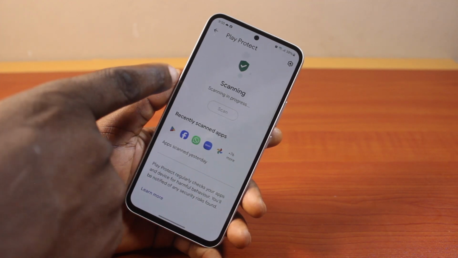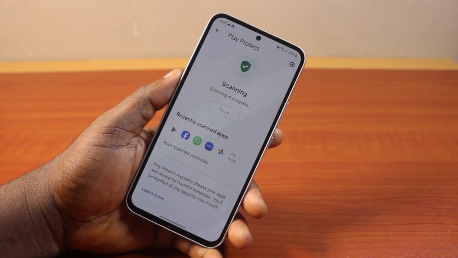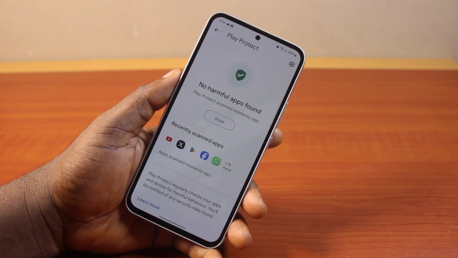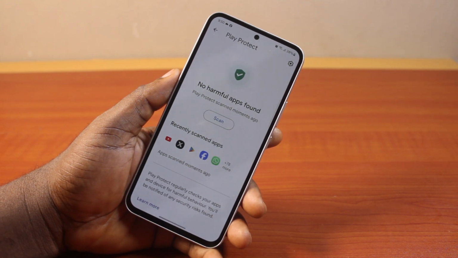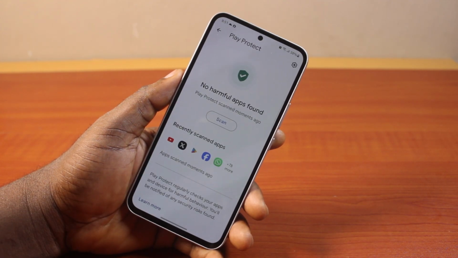Once you tap the scan button, you see the scanning process. This is going to scan all the applications you have installed on your Android phone and check if any of them is harmful or not. Then you can see, in my own case, no harmful apps found. So if this scanning app from Google finds any harmful application on your Android phone, it's going to tell you and you'll be prompted to remove it.